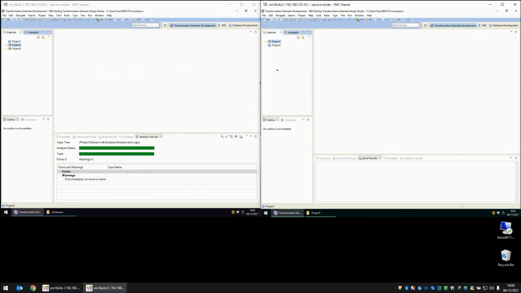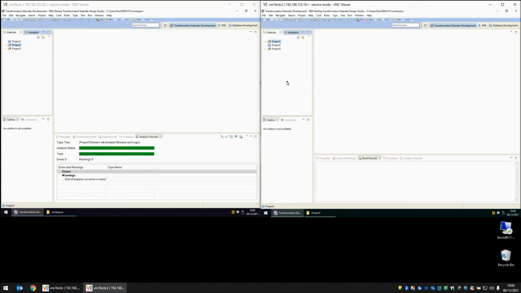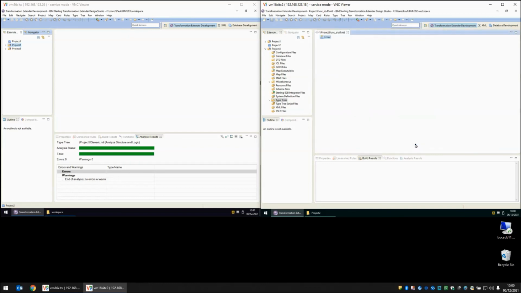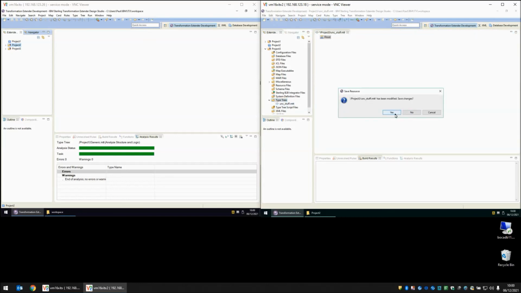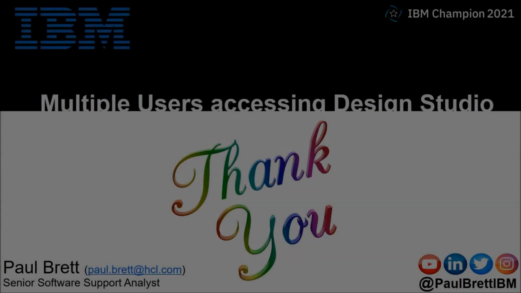Over on user 2's machine, I'm going to do the same, new extender project. And now if I was to create a new object in project 3 here, let's create a new type tree. Call this type tree UNC stuff. In project 3, click finish. You will note that I've got a type tree here called UNC stuff, and over in user 1's machine, if I refresh project 3, the type tree UNC stuff appears. So there's the same thing done with a UNC reference instead of a mapped drive.